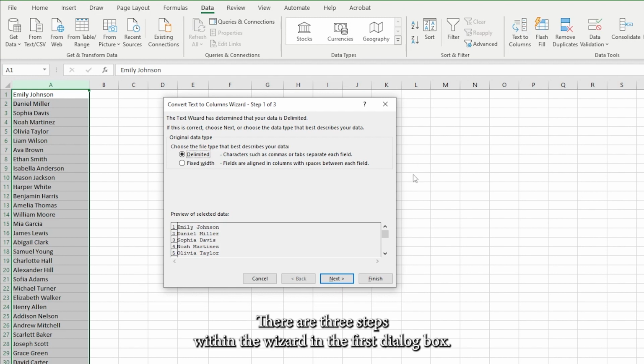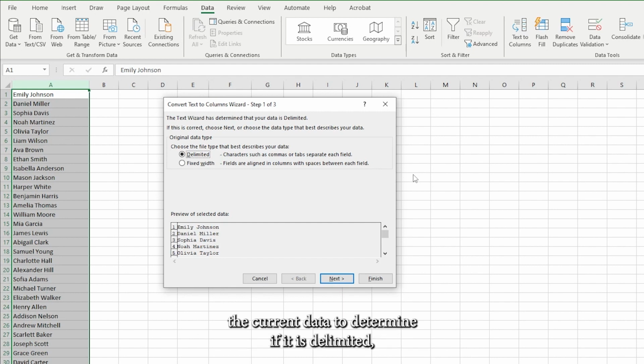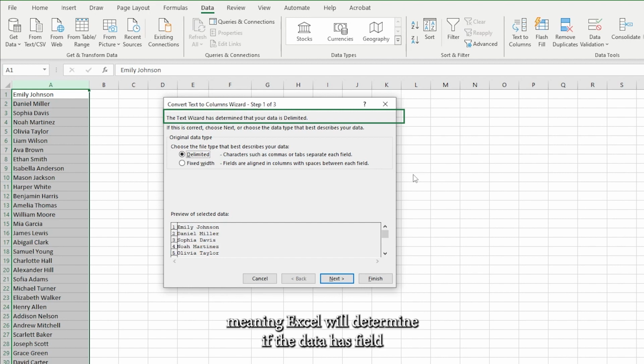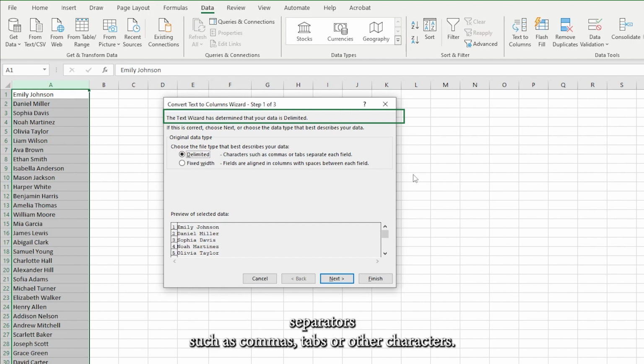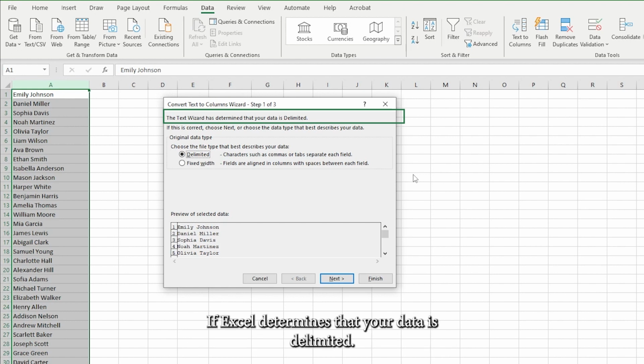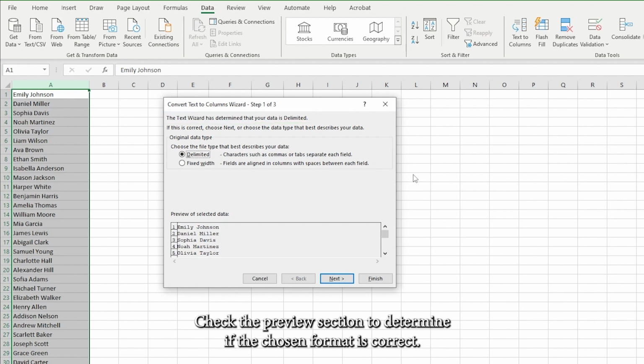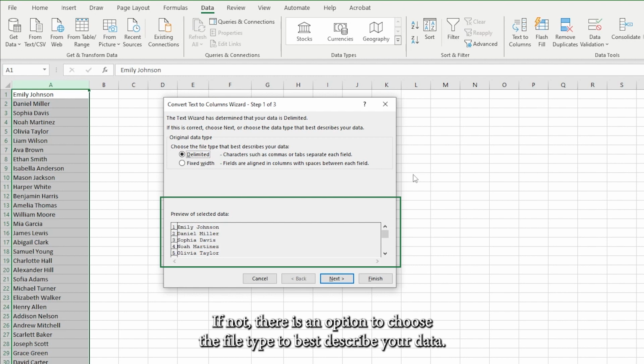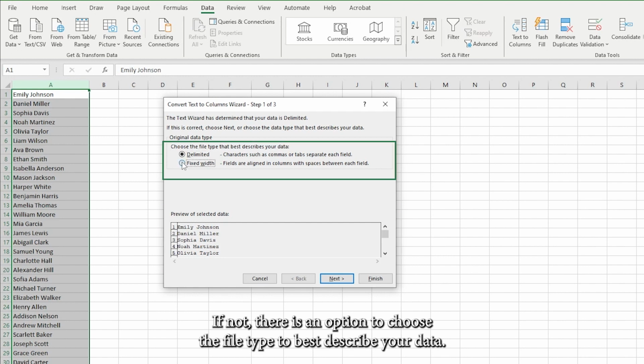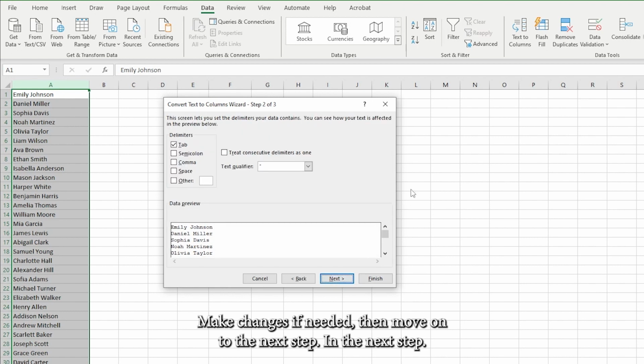In the first dialog box, the wizard will attempt to understand the current data to determine if it is delimited. Meaning, Excel will determine if the data has field separators such as commas, tabs, or other characters. If Excel determines that your data is delimited, check the Preview section to determine if the chosen format is correct. If not, there is an option to choose the file type to best describe your data. Make changes if needed, then move on to the next step.